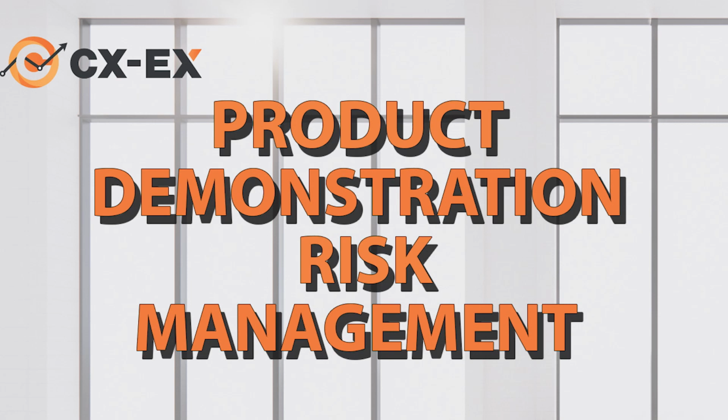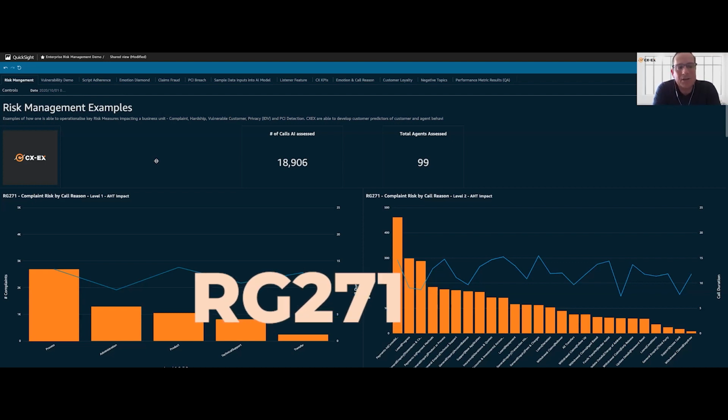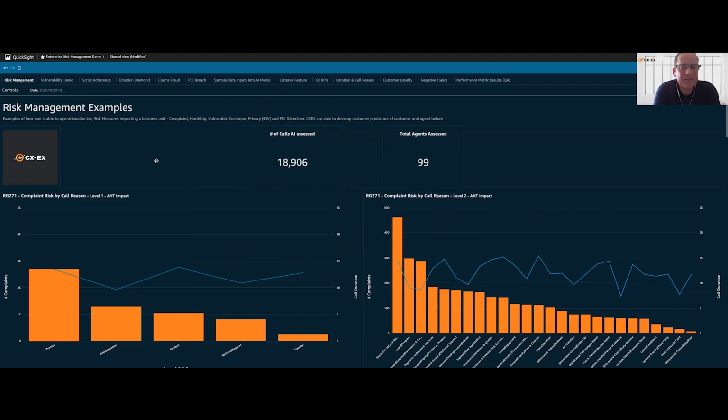Risk management is one of the key components that our CXCX solution solves for. Regulators globally are looking at various elements within customer conversations. One of them is in Australia, RG271, and complaint risk or expressions of dissatisfaction that may eventuate in a complaint. When we analyze the calls, we've built 3 different models for the same use case.